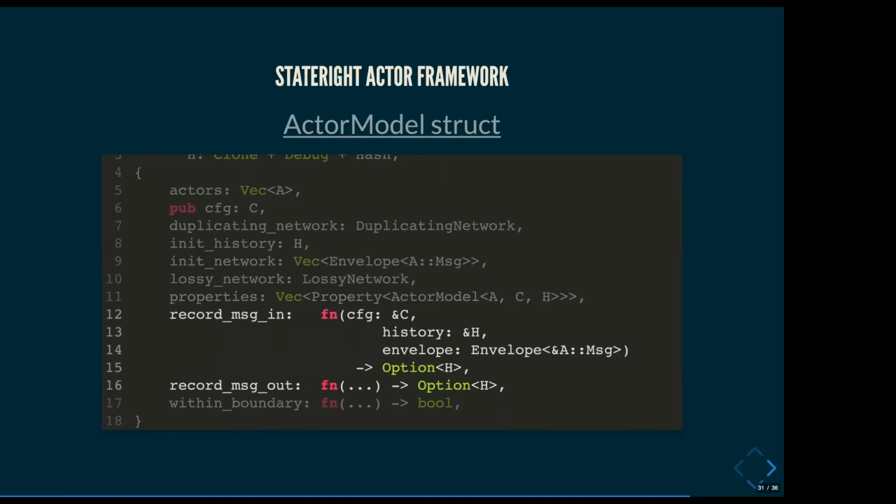You've got the properties that you want to define, and then it gives you hooks. So you can indicate, when a message comes in, how to define a new history. That is, this is how you amend the history, given a previous history and given a message envelope, which is a message, a source, and a destination. How do I amend the history to record that? You might actually record the envelope itself, or you might record some sort of inference from that envelope. And then similarly for messages that come out of actors. And then you can define a boundary, which is the predicate indicating what states we are actually checking for the purposes of this model checking. And this can access the configuration. So you can define your model once and then run it across different configurations, like different maximum counts, for example.